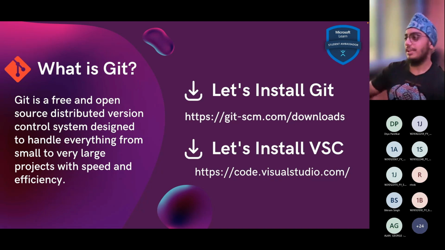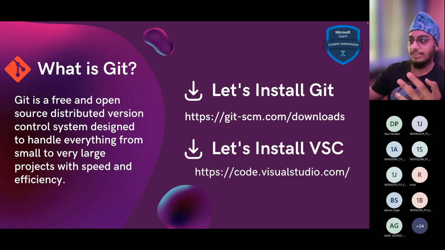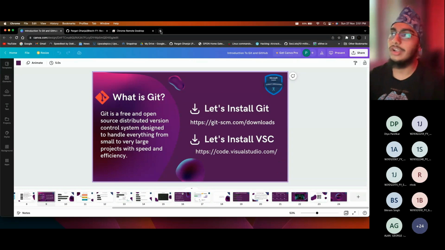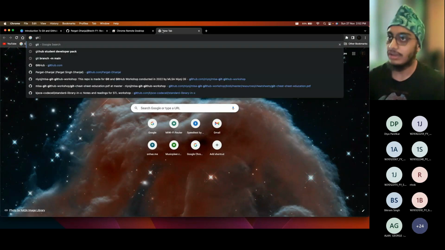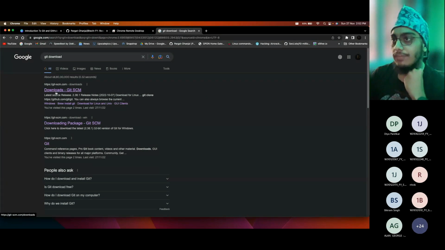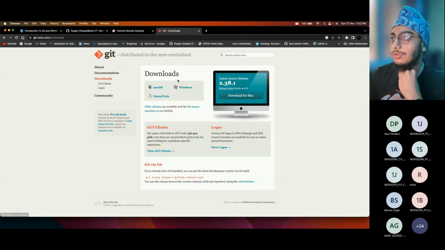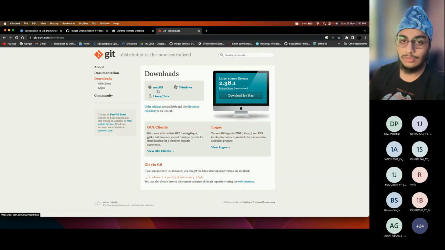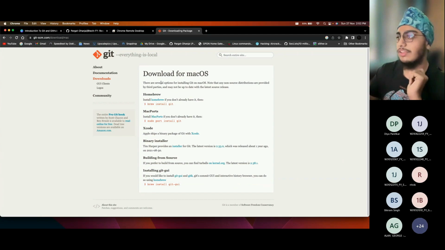And as I promised, I'll be teaching you how to install Git on your machine. So we'll be installing Git. It's quite simple. All you need to do is go ahead and search for Git download on Google. The first link over here will show you the download link. I'll first tell you the macOS part because it's quite simple, and then I'll teach you how you can install Git on Windows.